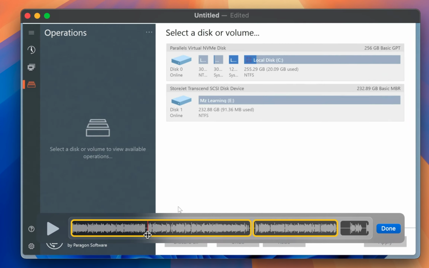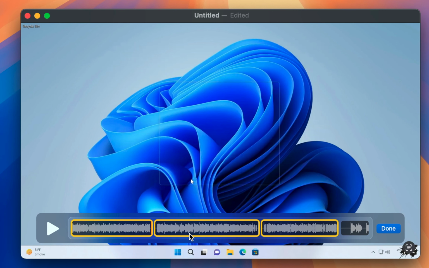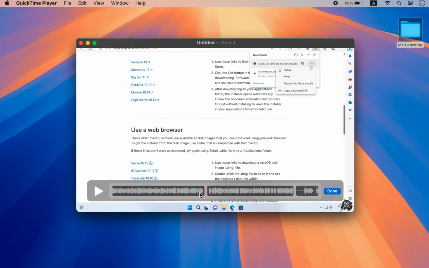Repeat this process on the opposite side to isolate the unwanted section. Finally, select the unwanted audio and hit the delete button. Please note that deleting the audio will also remove the associated video clip.